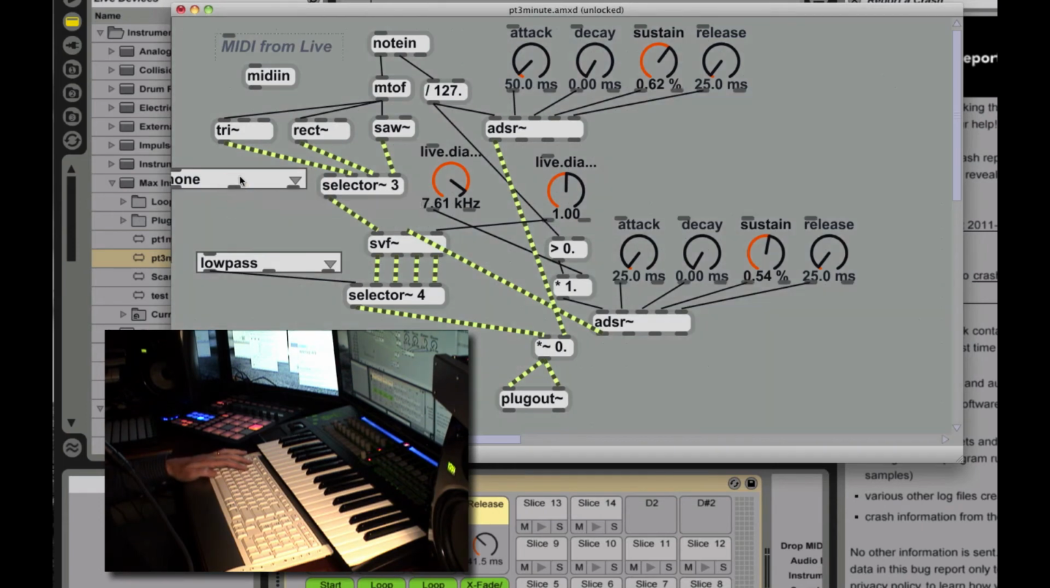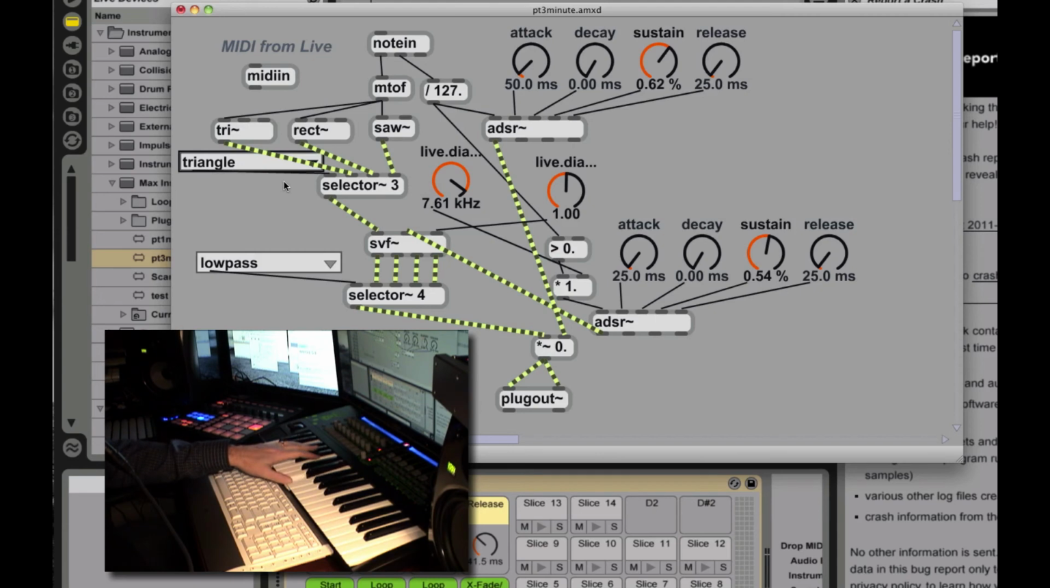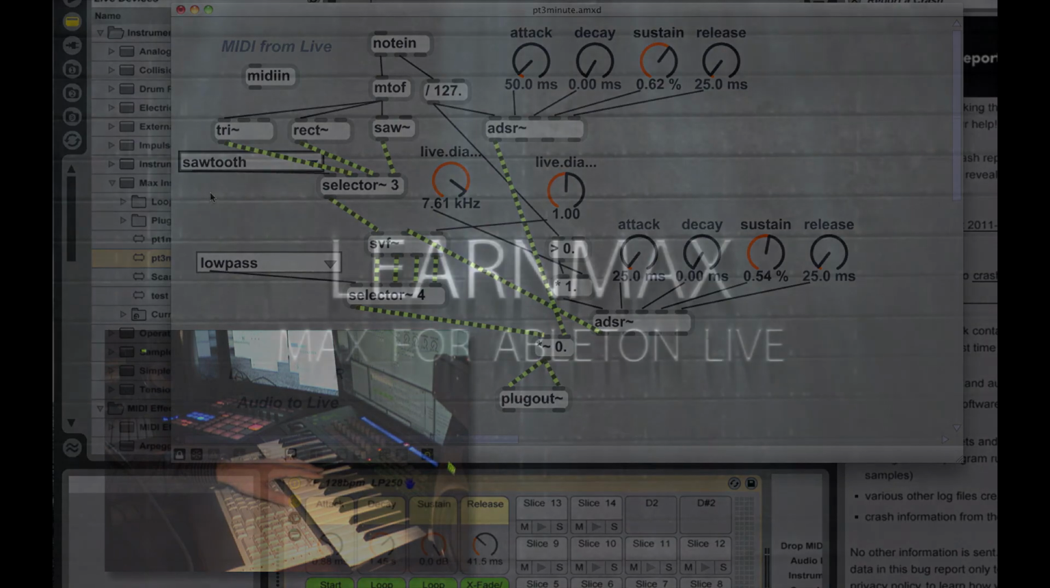And, oh, wait, okay. Can't forget to actually connect it up to our selector. And let's give it a try. Triangle. Okay, nice wave. Square. Nice. And sawtooth. Nice and gritty there.